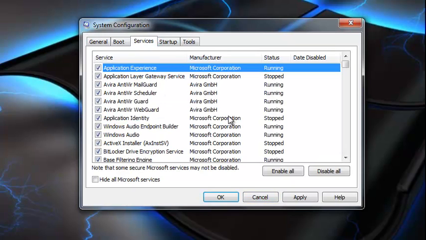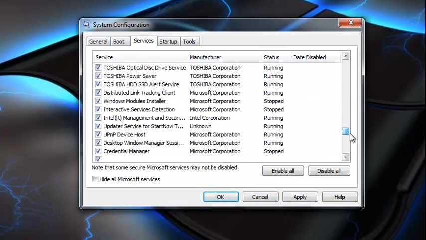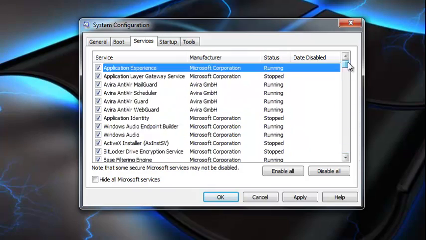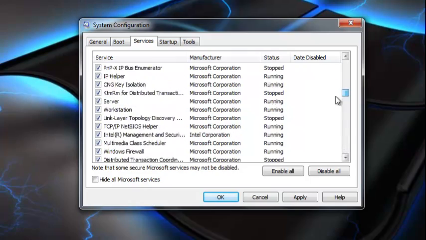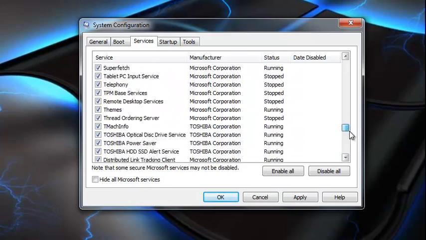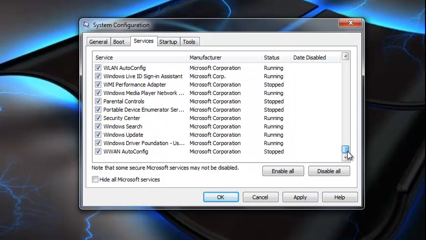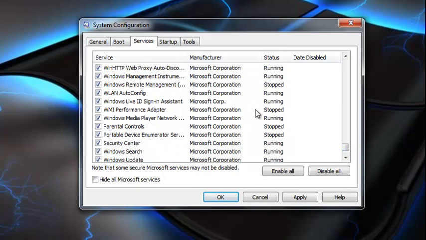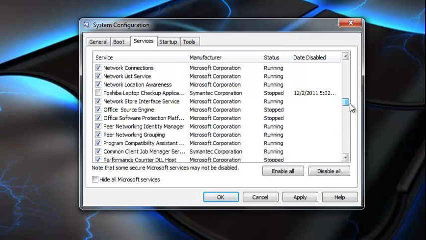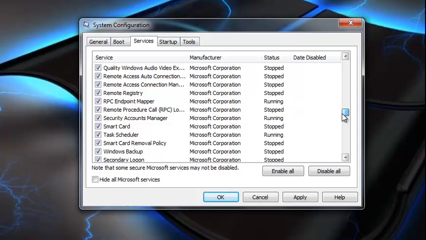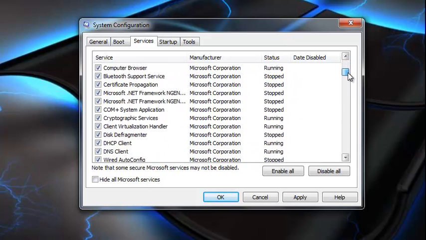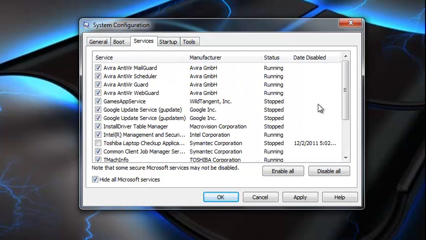Now go to services and all this stuff. Uncheck everything you don't want on this. So anything you don't want, just anything you don't want to be running. If it says stopped, like right here, whatever that is stopped, then you don't need to worry about that. But anything that says running that you don't want, just click stopped. And you can actually click hide all Microsoft services, and it'll make that a lot easier.